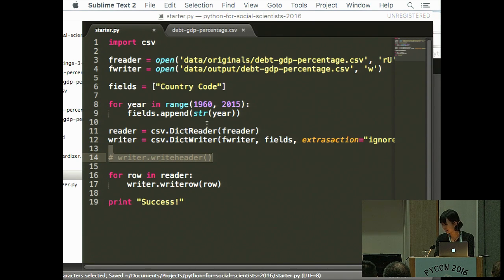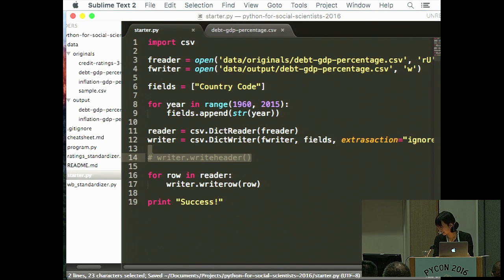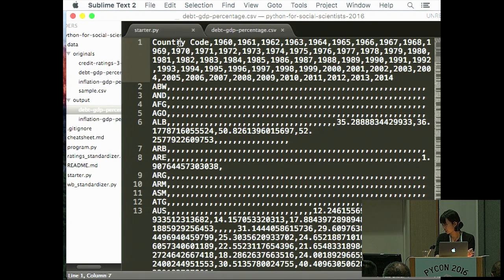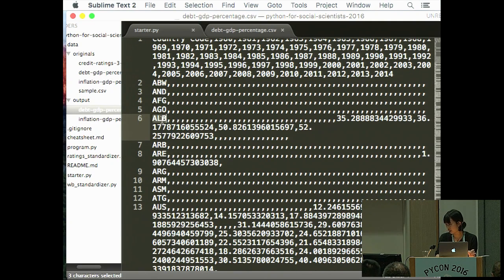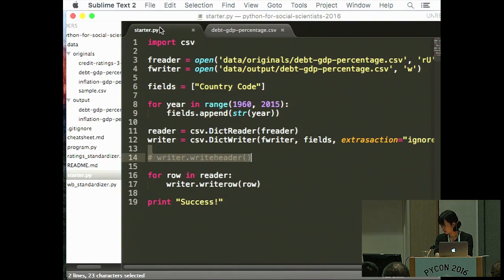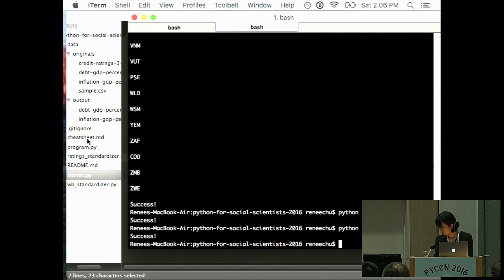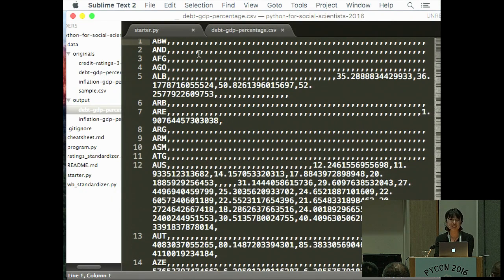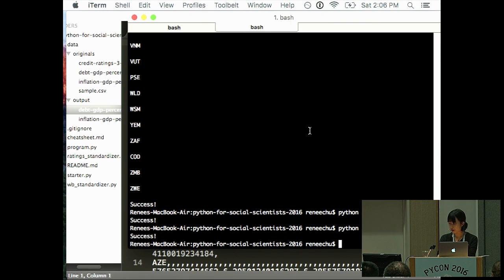So if we save this, and I delete this, right now it's country code, all the years, and ABW with a lot of information, or lots of commas, ALB with lots of commas till we get to 35. Then if we go to starter and comment this out, and now when we look at this, it's exactly like you said. It's the same thing, but without the header. Cool, okay.